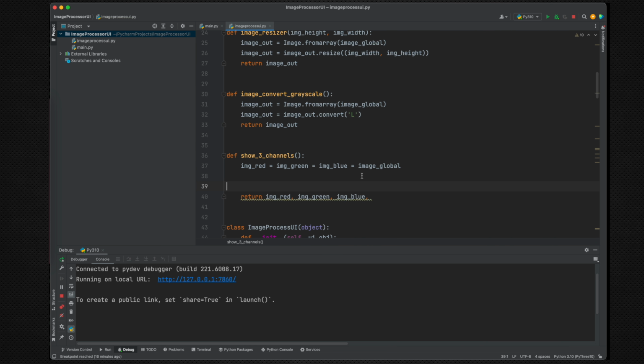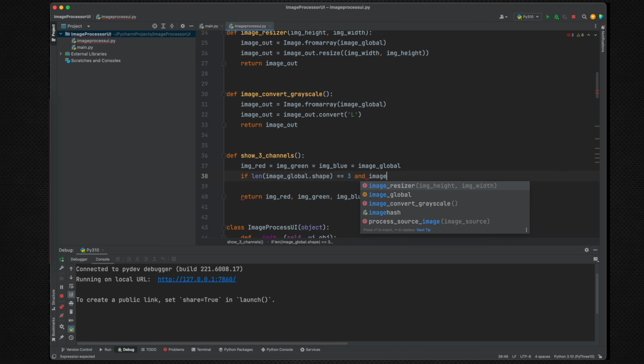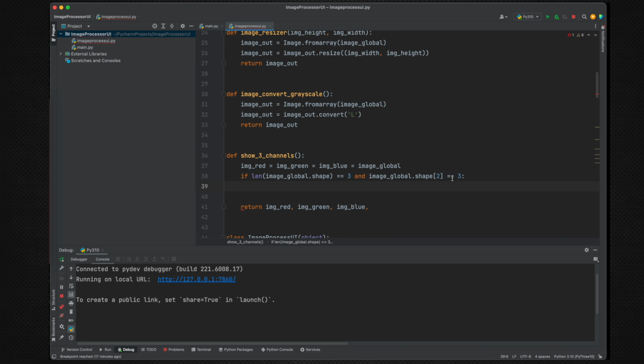Now we need to make sure that the image global which we are trying to process must be an image with 3 channels, because if the given image does not have 3 channels, it will not work. So we could say if image global dot shape has 3 properties, meaning the length of image global shape is equal to 3, and the third item of image global dot shape is equal to 3. It means there are 3 channels. Only in this situation is it true. It means we will have the 3 different channels of the image.